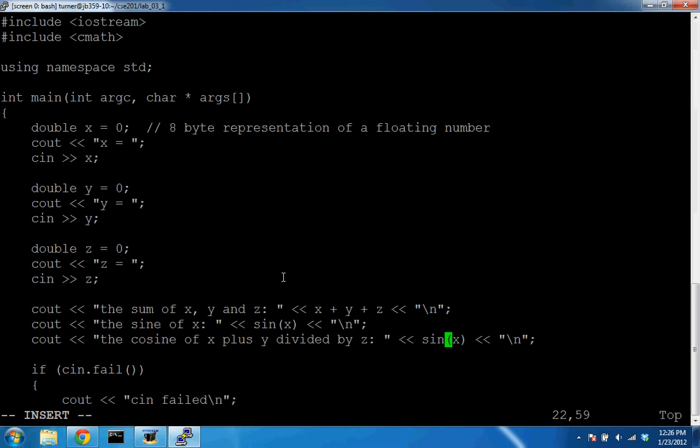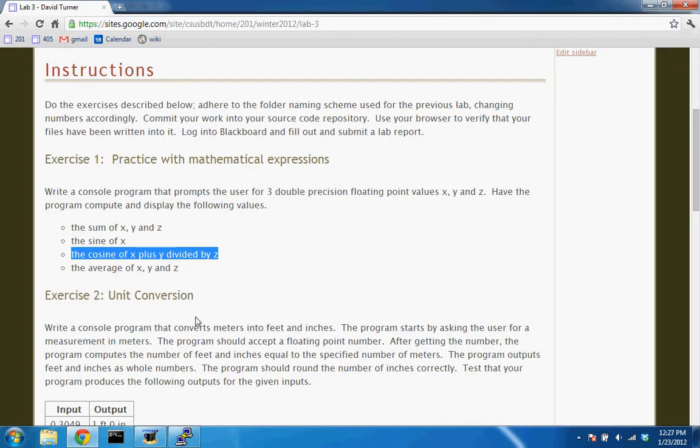The cosine of x plus y divided by z. Does that look right? It doesn't look right to me. Because of the order of operations, division has higher precedence than addition. Oh, I didn't say, did I, in the web page? The cosine of x plus y divided by z. So actually this is ambiguous, isn't it?